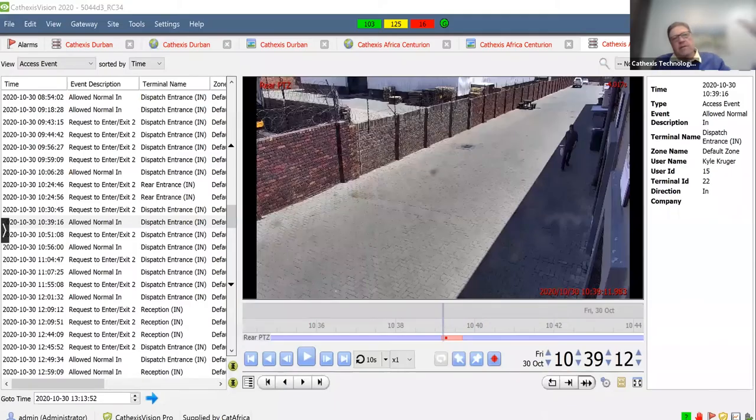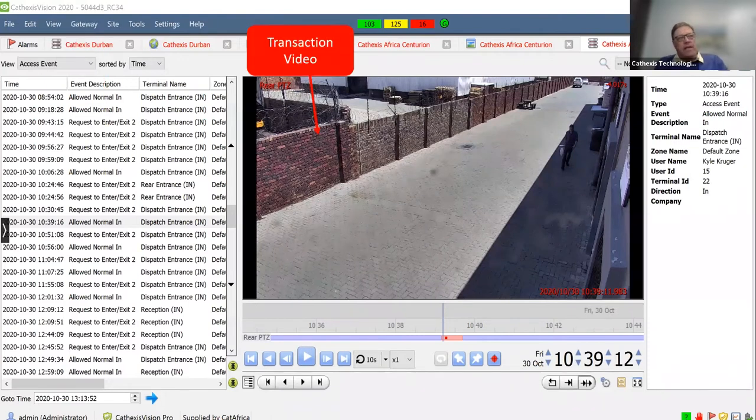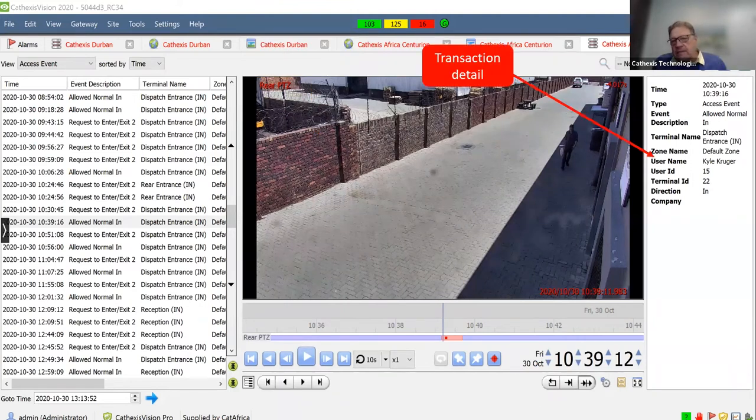So this is just an example of a view of the metadata base. You can see on the left-hand side, the list of transactions. In the center, we've got the video that is associated with the specific transaction that you have clicked on. On the right-hand side, there's details. So this is an access control database that I'm going to show you now.